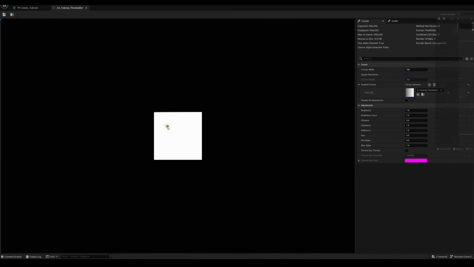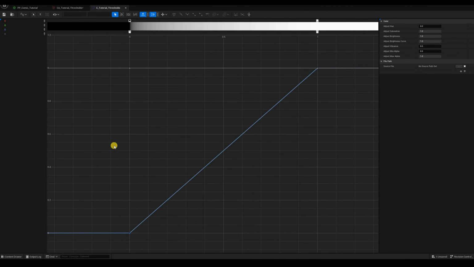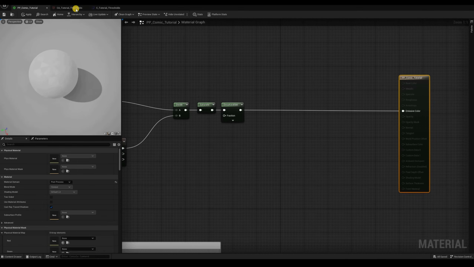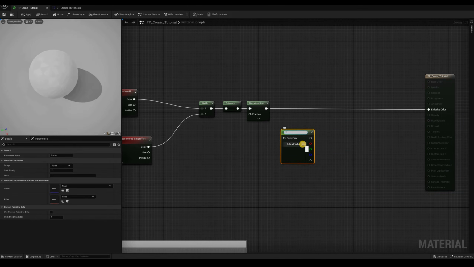So let's open this curve. So right now it's just remapping values that go from 0 to 1 to 0 to 1. So nothing's happening really. And we can make sure that that is true if we go back to our comic tutorial material, and we actually can close the atlas. We don't need that. And let's search for curve and add a curve atlas row parameter node. And this one also threshold.